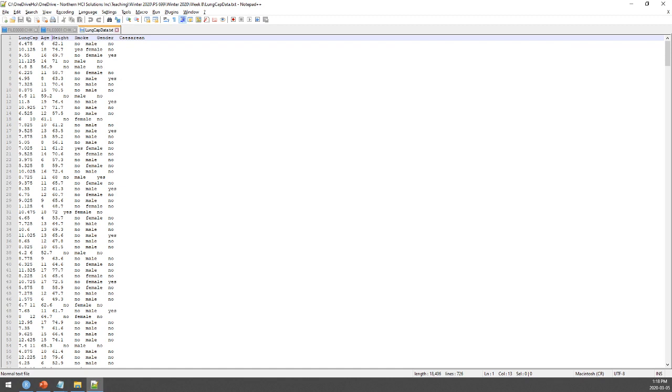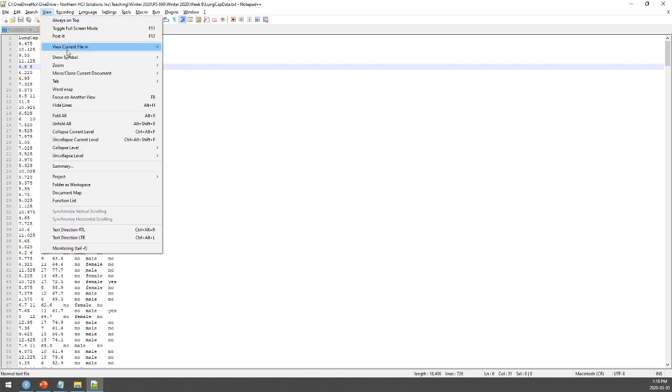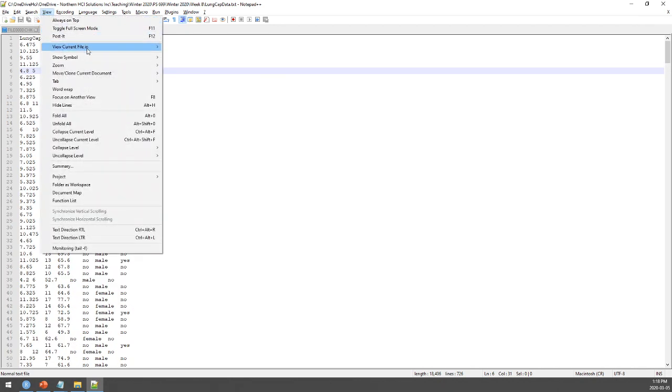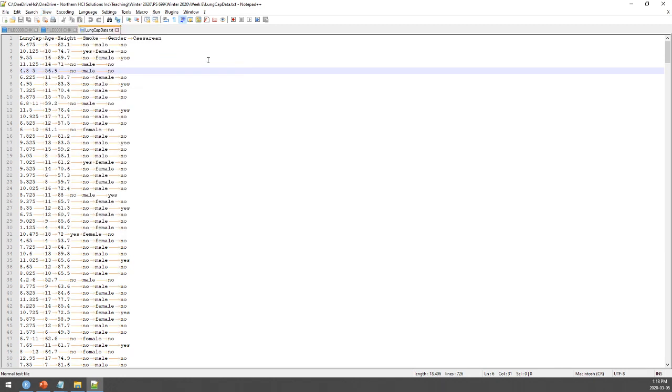Okay, so if we open this up with Notepad++ and take a quick look, I'll zoom in a little bit here. If I view all the symbols, for example, the white space and tab, you'll notice that there's these little arrows that are between each of the values. So it turns out that this is what's called a tab-separated value file.